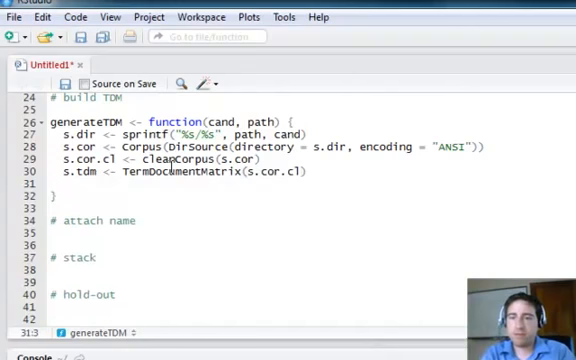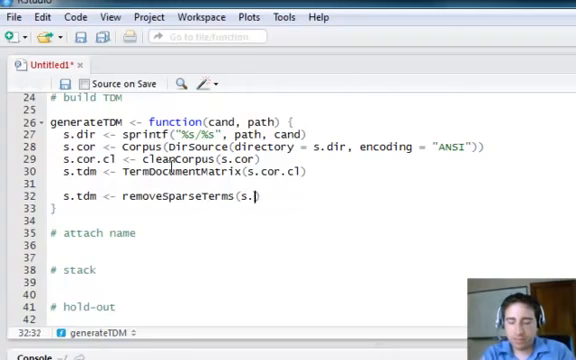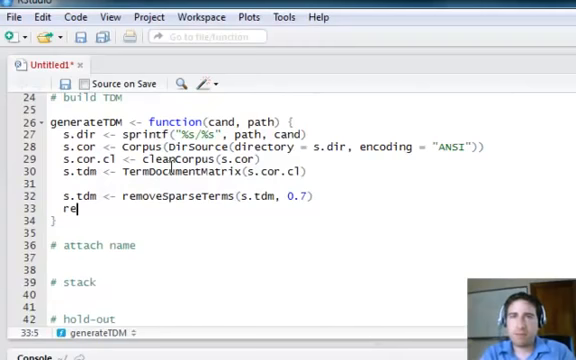Okay, so now we have our term document matrix. The next step is we want to remove sparse terms. These are terms or words that appear infrequently across speeches and really don't give us much value, or at least in this case we found that it didn't add much value, just slowed down the analysis. And so we're going to go ahead and remove sparse terms and set up a parameter here for an acceptable level of sparseness. And finally, we're going to return the result.